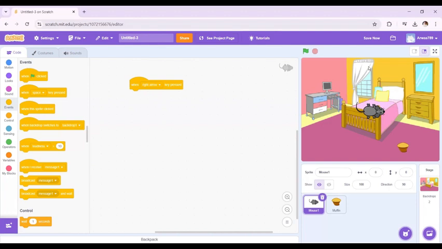If I change y by positive numbers, it will move up. If I change y by negative numbers, it will move down. And if I change x by positive numbers, it will move to the right. And if I change x by negative numbers, it will move to the left.